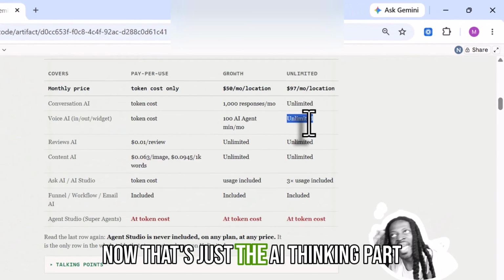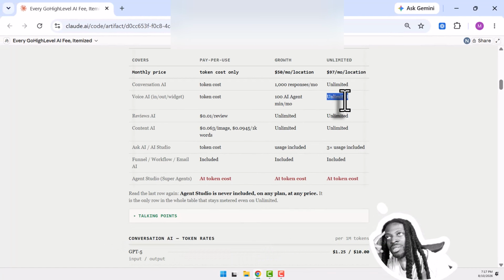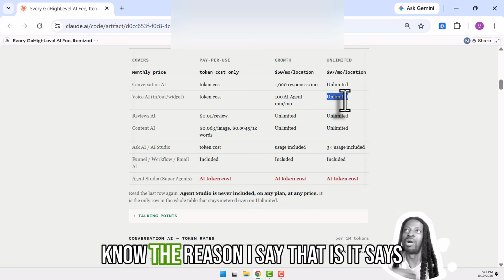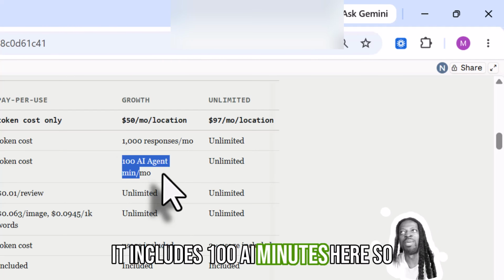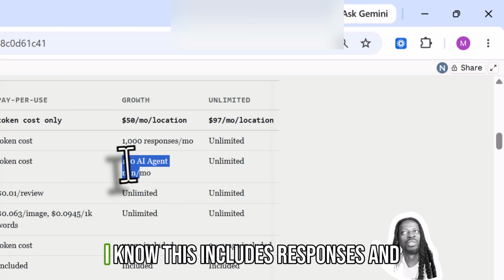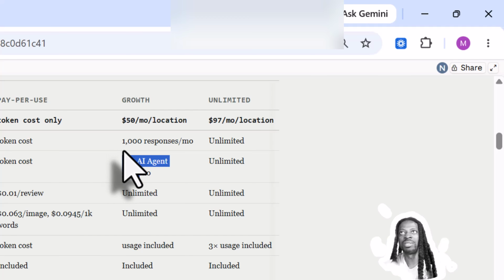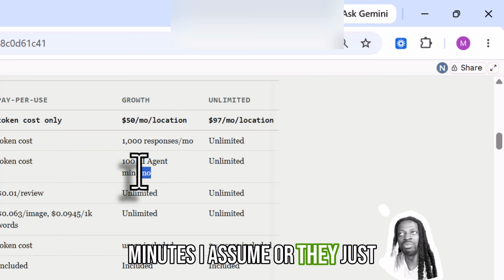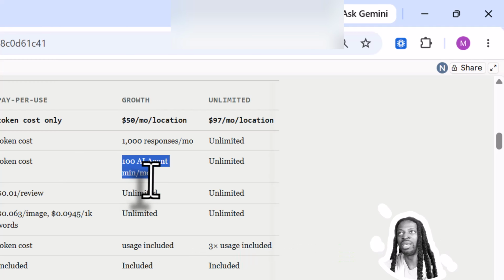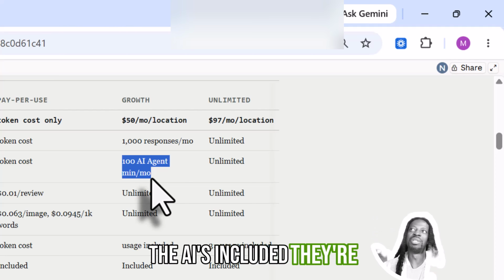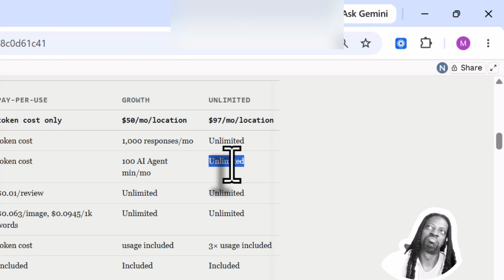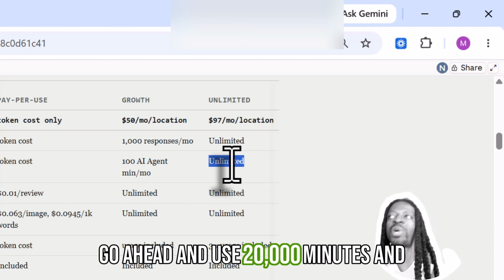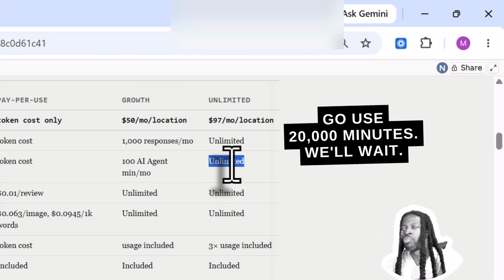Now that's just the AI thinking part, from what I understand. I don't know. The reason I say that is it says it includes 100 AI minutes here. So I know this includes responses in minutes, I assume, or they just charge by the minute and the AI is included. They're telling you it's unlimited. Go ahead and use 20,000 minutes and let me know.